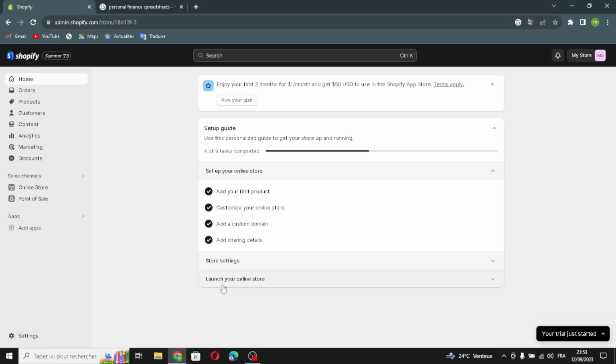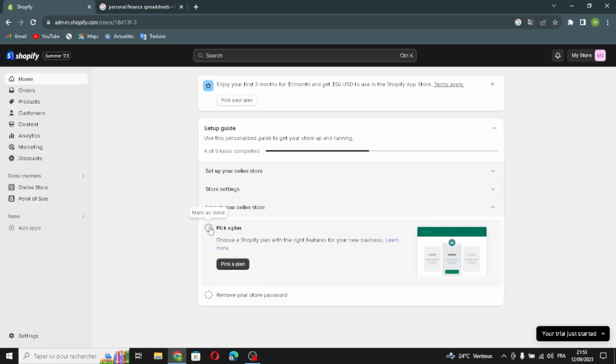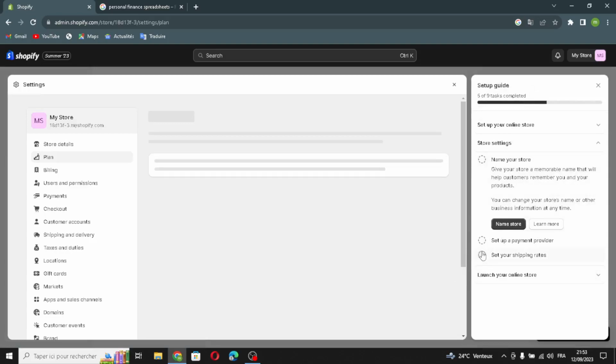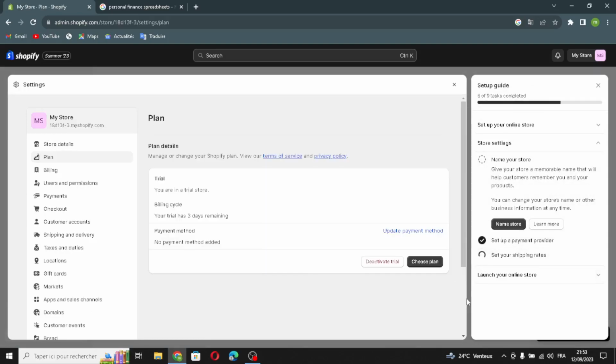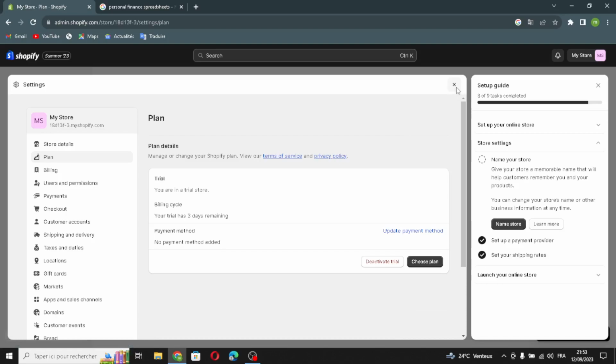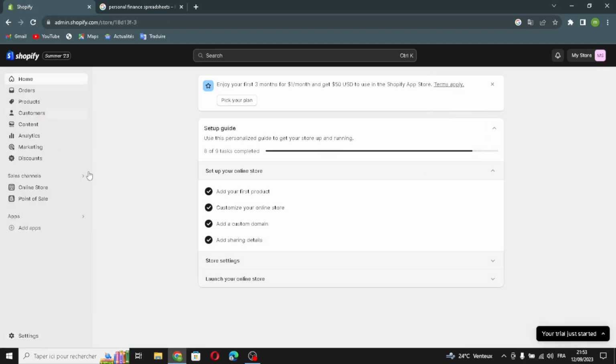Now let's move on to the last step on this editing or customizing your store, which is launch your online store and publish it. You can pick a plan. So for pick a plan, you can set up a payment provider or set up your shipping rates. After this, you can remove your store password. So that's it for today. That's how to customize your personal finance spreadsheets business on your store on Shopify, easy and quick.